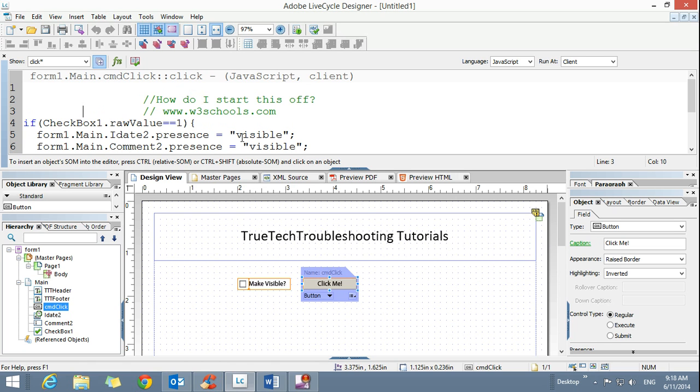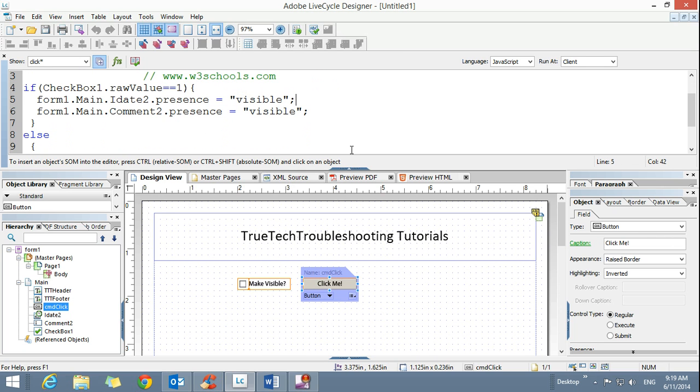And so maybe a better way to write this without the conditional statement is to not have the if statement at all, and just on the click make the thing visible. Or on the click test for something else to make it visible. And if that other thing isn't true, then hide it.